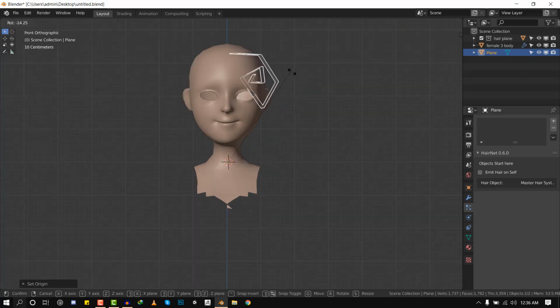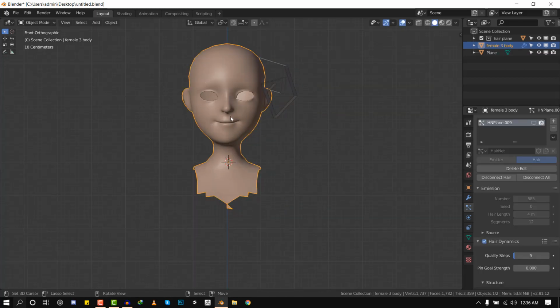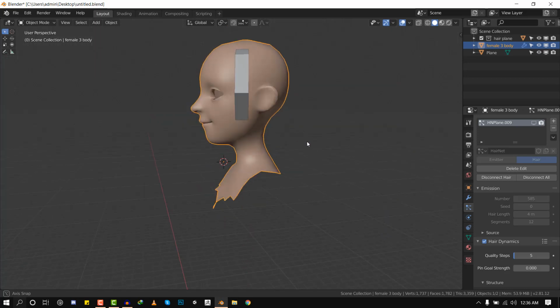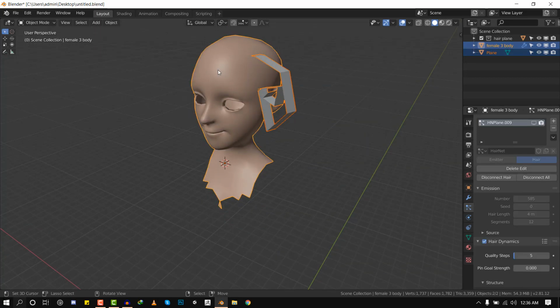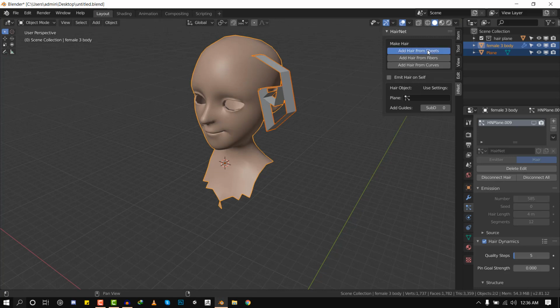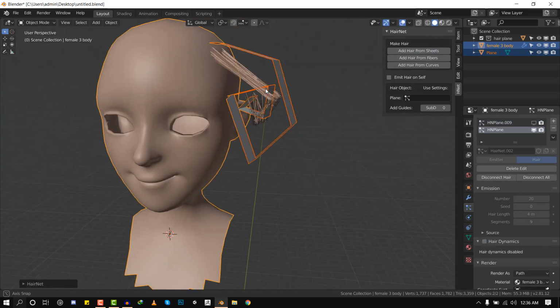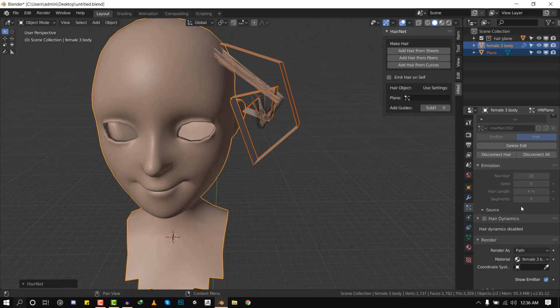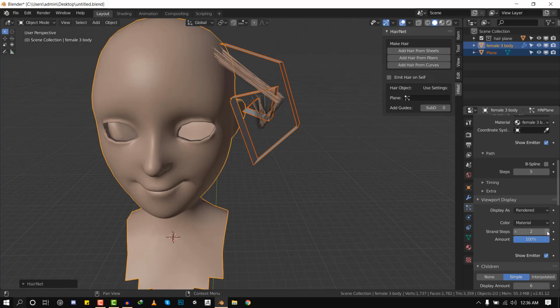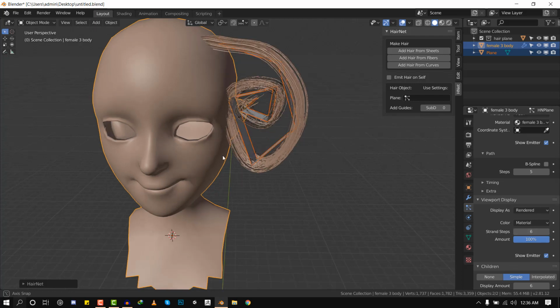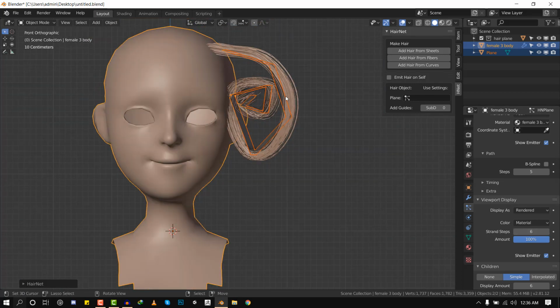So that means when I rotate this, it's going to rotate from this angle, and they share the same origin point. Okay, so now if I select this plane, shift select the head and hair from sheet, it's going to place it in the right position. And now let's go ahead and increase the viewport strand steps. So something like this. So you can see we have it looking smoother.